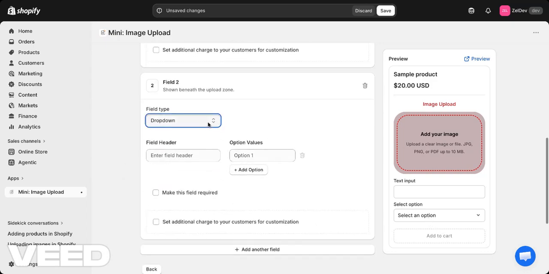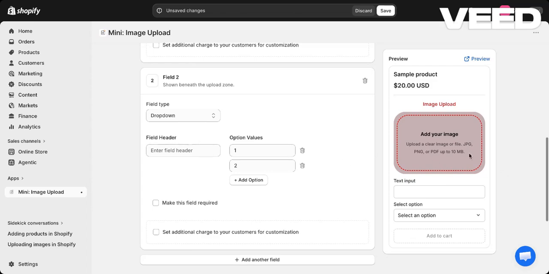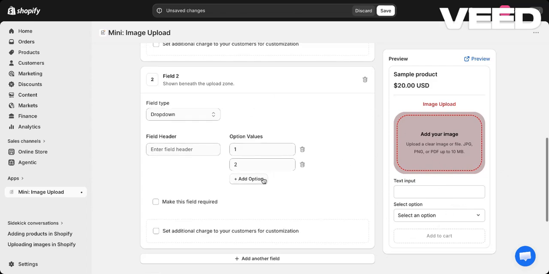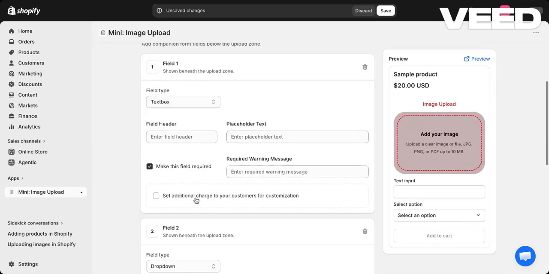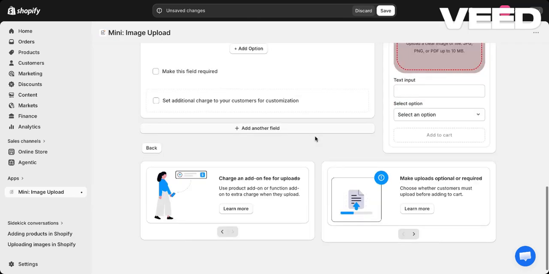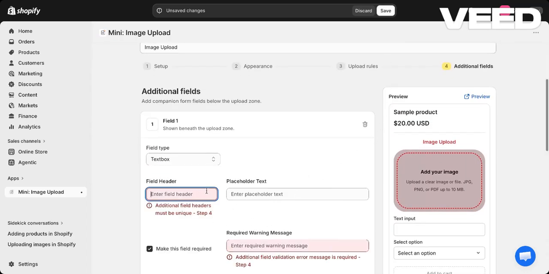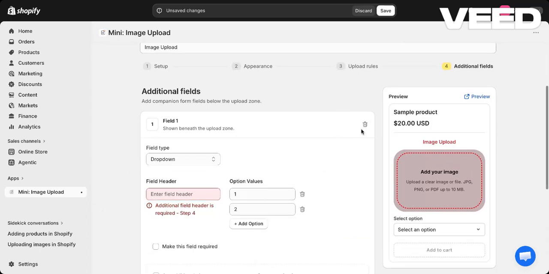If you need more than one additional field, you can just click add and change the type. You can see it in here for Dropbox. Add option to something like this, and it will be visible in here in preview and in your store also. So for additional field, we have text box, Dropbox, checkbox, and radio button. That's it. When you're done with all the setups, you can save all the changes. Of course, you don't have to fill these things.